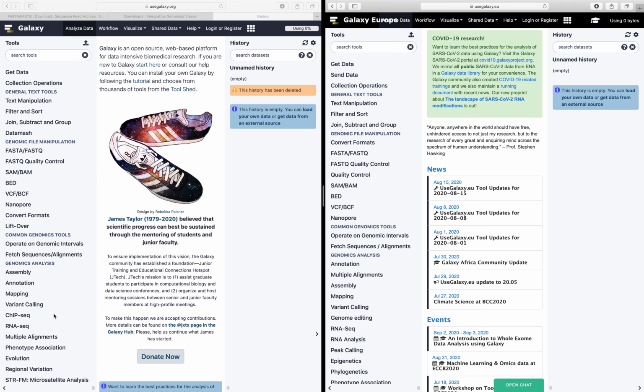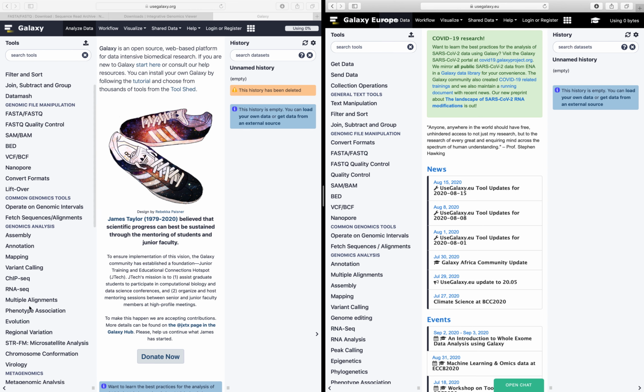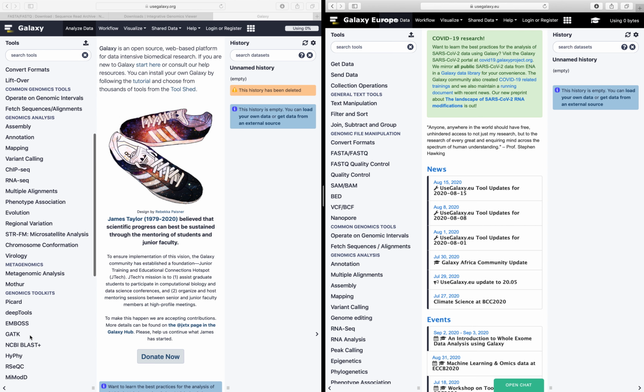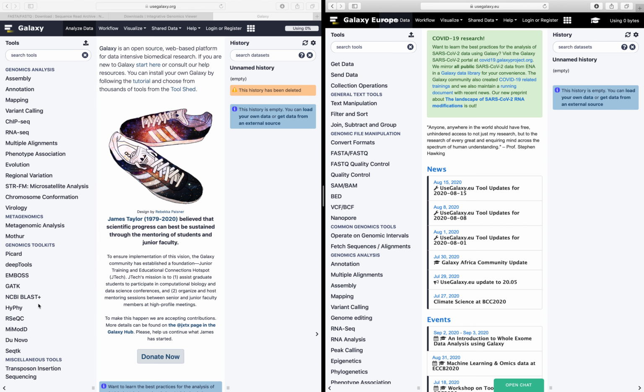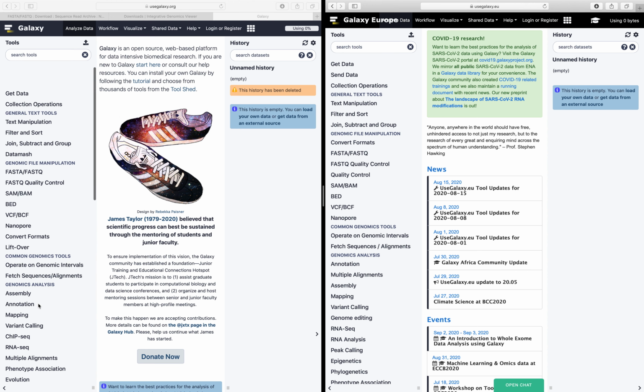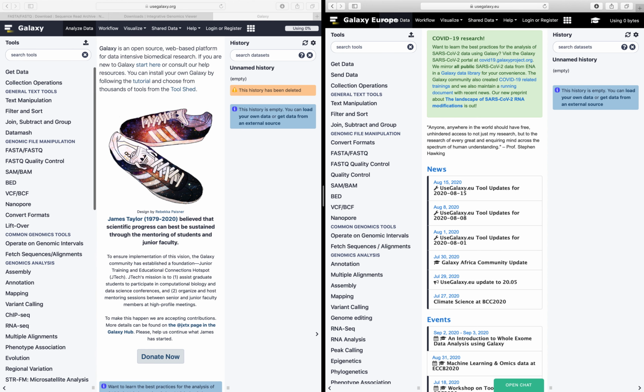And then we also have some other types of analyses, like RNA-seq analysis, variant analysis, and some other things, and then some other tools. And then what you do is you bring in your data, you start working, and then your history will start to be populated. And then this middle pane will give you specifics about whatever tool you're doing. And so that's that.